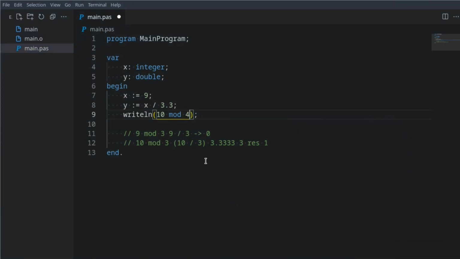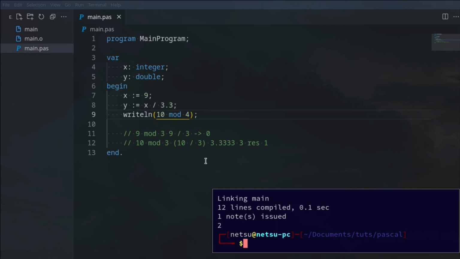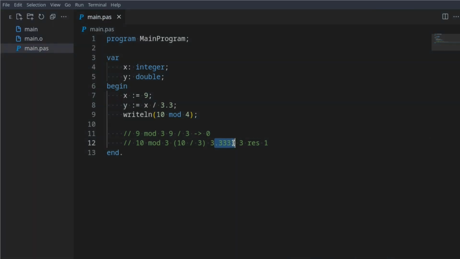Or we can say 10 modulo 4. Now we'll have 2 because 4, 8, and then there's 2 left that cannot be divided into 4 without having to become a value such as this.